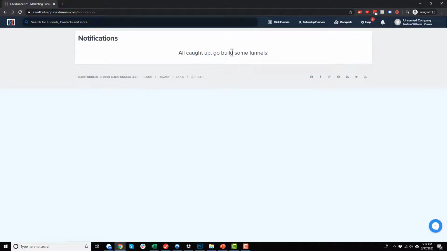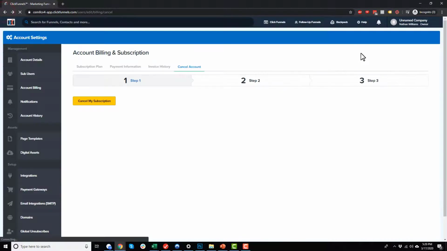Notifications. Basically, if something like an integration breaks in one of your funnels, like it can't connect to ActiveCampaign or some other tool like that, you'll get a notification. You'll also get a notification up here at this bell, where you'll have a number up there, and you can go ahead and click that and check it out. But it's usually because something's messed up.